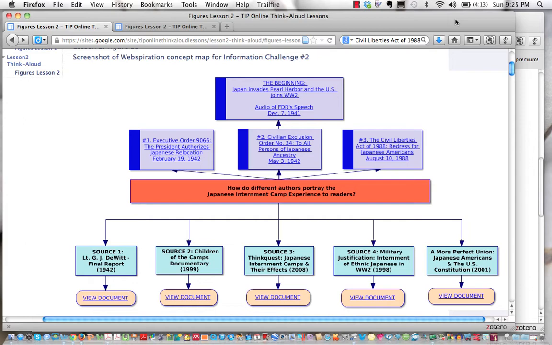a digital concept map. Students work together to read, discuss, and respond to the essential question you see in the orange box in the middle of the screen. The question is, how do different authors portray the Japanese internment camp experience to readers?